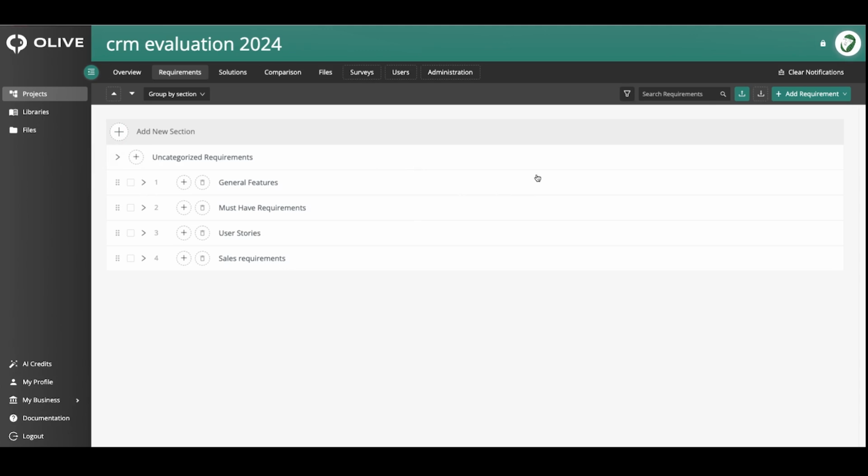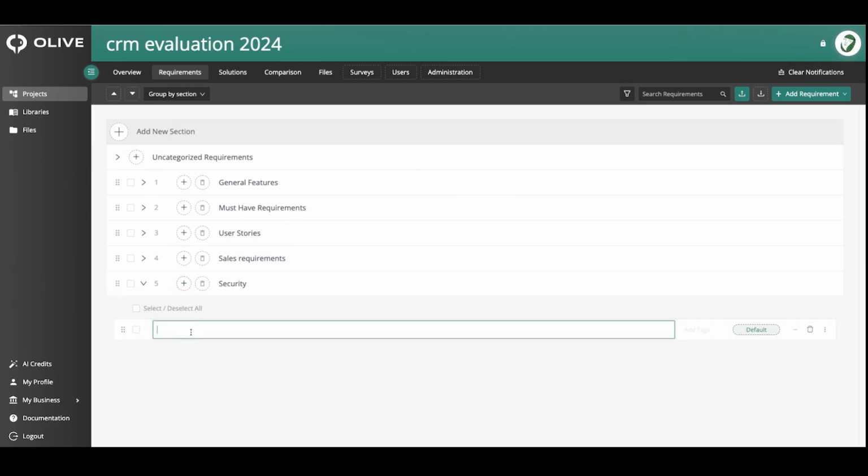So what we want to do is we can start by adding entire whole sections. Maybe we have some security requirements we want to add in. So we'd make a section and we can add requirements under there, one by one, for example, must be GDPR compliant. So that's one way we can add requirements.